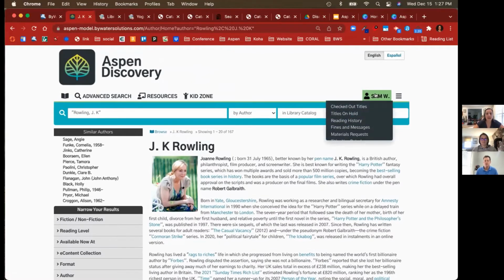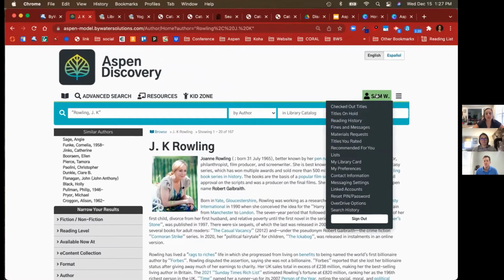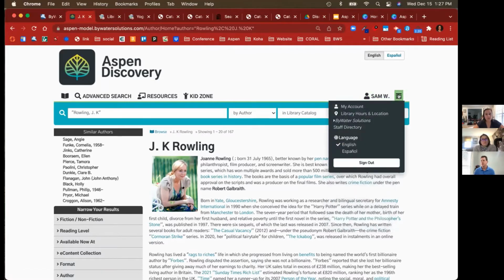Now let's look at the patron's account. So you'll notice as I hover over Samwise, that's going to give me a quick menu where I can jump in and go to any of my links here. Whether I want to look at my fines and messages or checked out titles, I can jump directly in. I also have a submenu, which would allow me to jump directly into my account, view my hours and locations, or any customized links from my library.